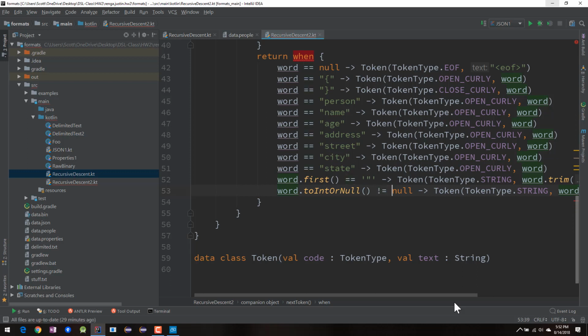Is not equal to null. So I'm going to try to convert it to an int. If it converts to an int, boom. Now there's smarter ways to do this.